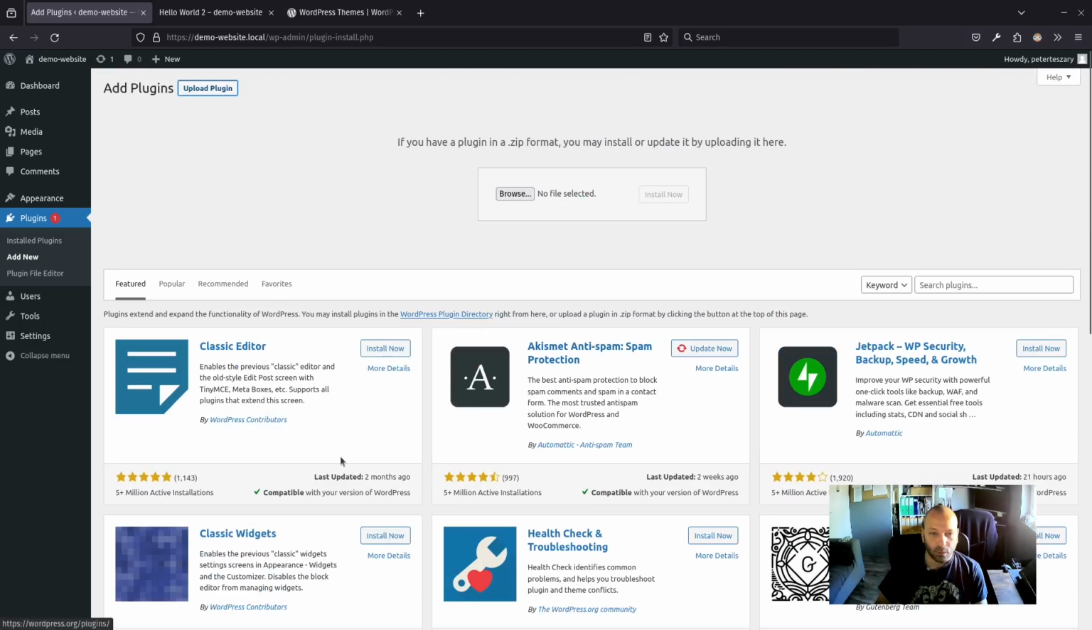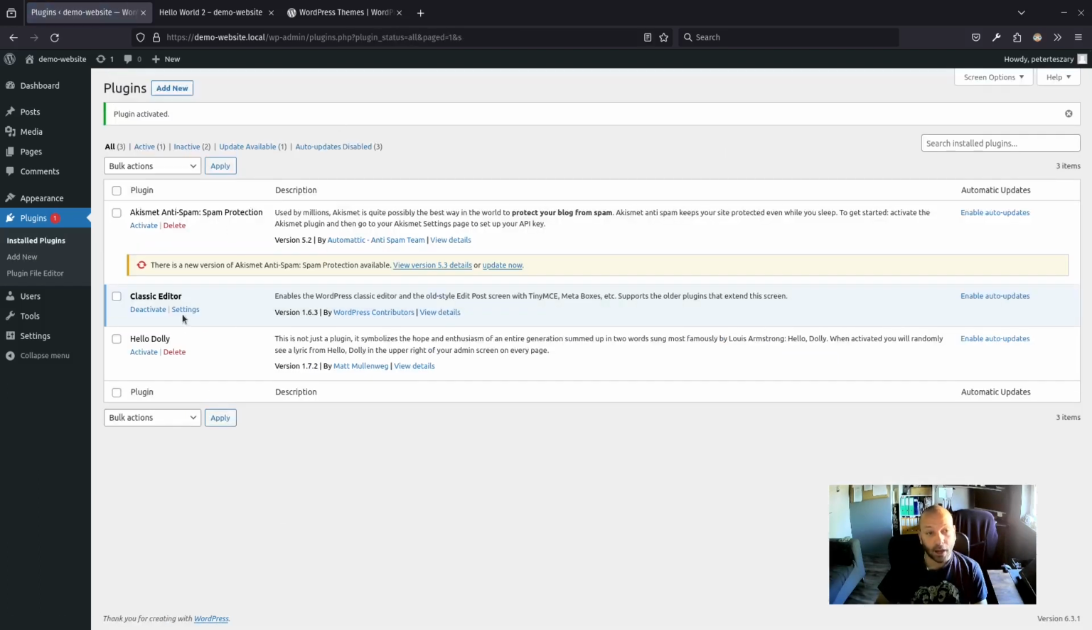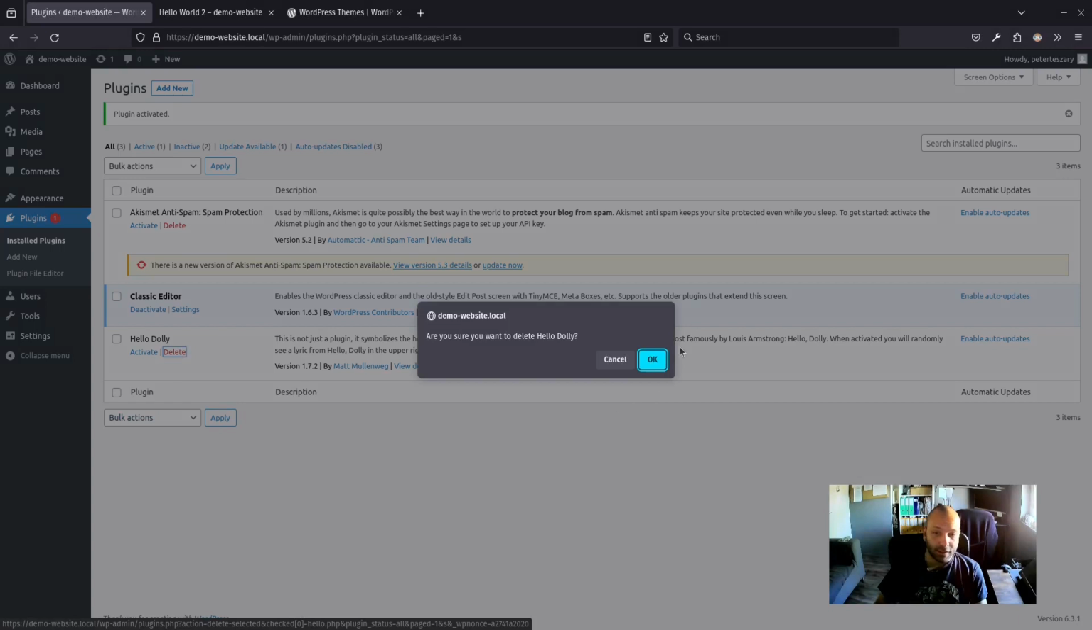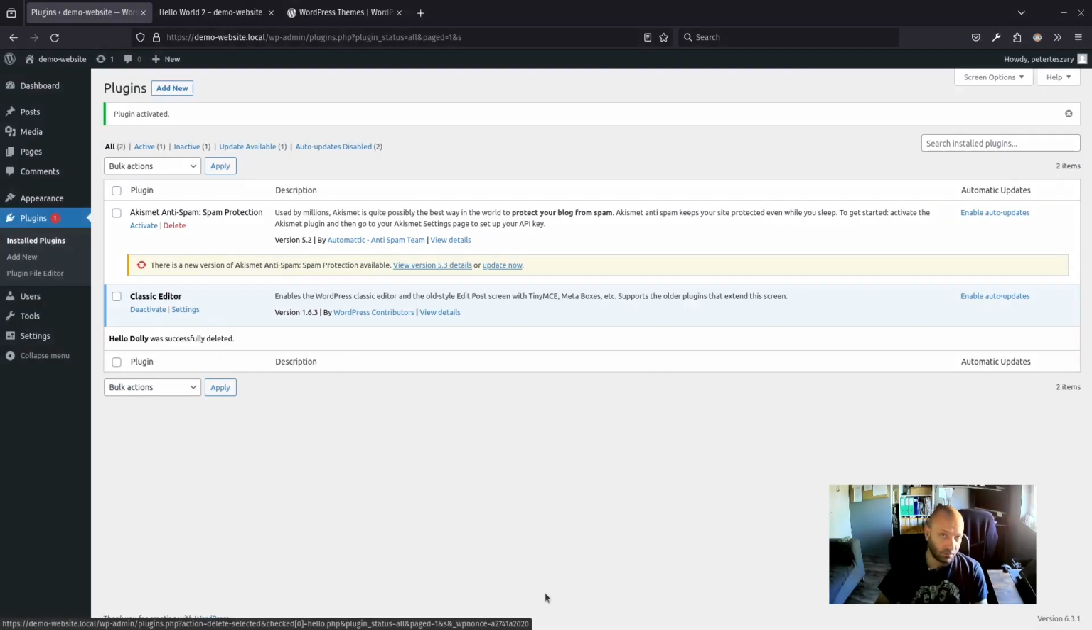many WordPress plugins right here. For example, Classic Editor. This was the editor of WordPress before the Gutenberg editor, so I will just install it now. As you can see, it's installing it, and you can activate it. And now we see that Classic Editor is active, Akismet Anti-Spam is not active, and Hello Dolly is not active either. Of course, if you want to, you can delete unused or used plugins.